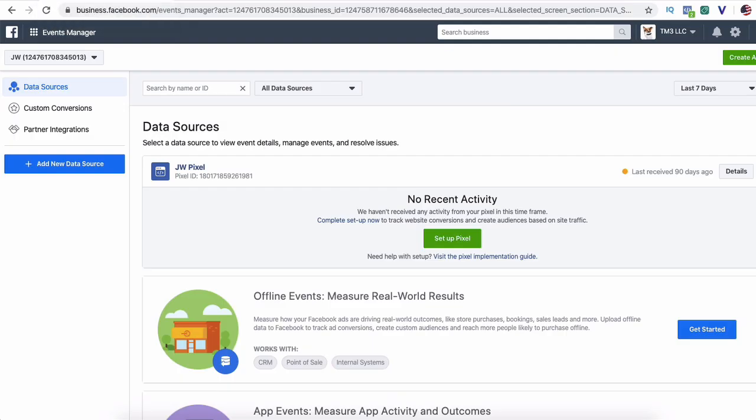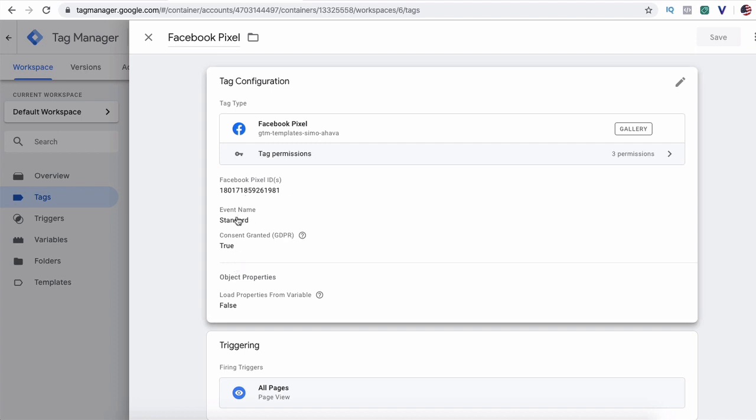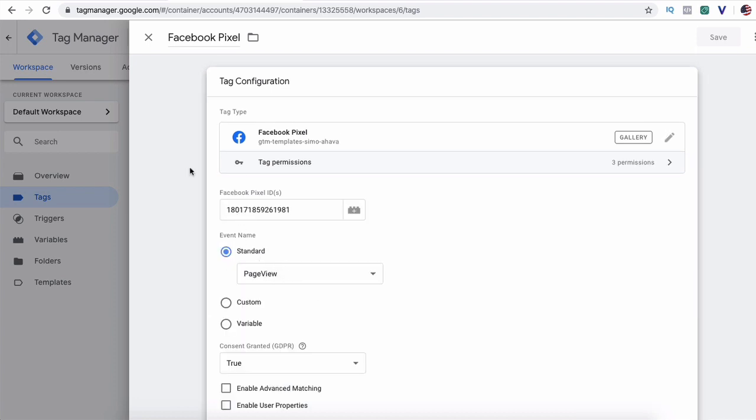Remember, let's say you have an ad account. We talked about that in the other video, which I'm going to link below. If we have a campaign that's optimizing for conversions, this is not good enough, because right now we're only tracking page views. You're going to see that it's a standard event. We click on that, and it's only tracking page view.